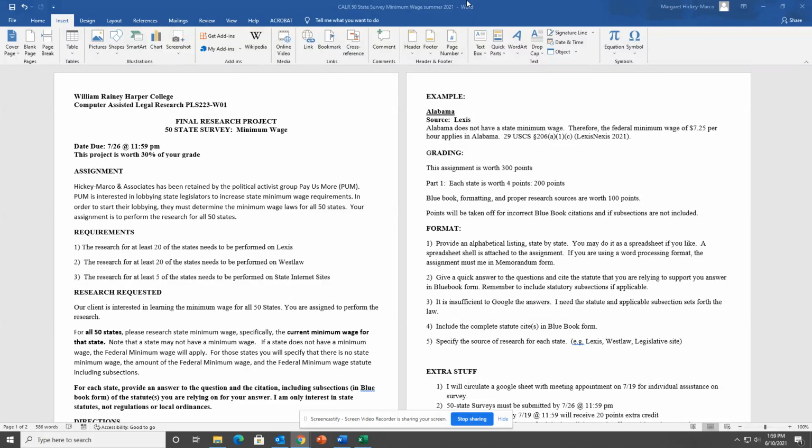Okay, so to test your ability on all of the services that we've learned about this summer, 20 of the states that you research have to be researched on Lexis, 20 on Westlaw. Then 5, I want you to research on the state internet sites, those official sites. And the other 5 are our wildcards. You can do it on any of the 3 options.